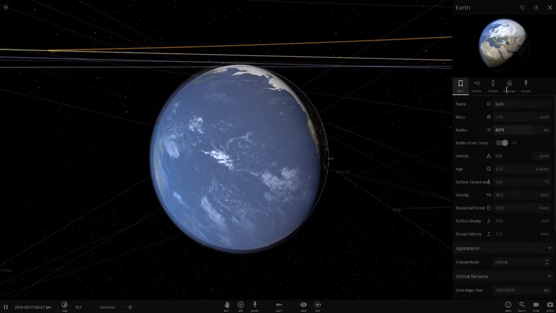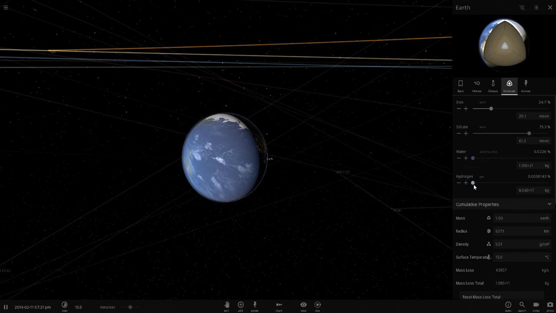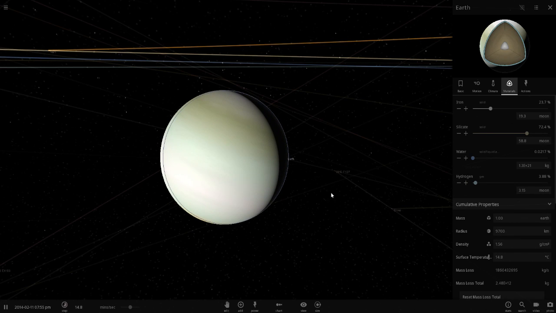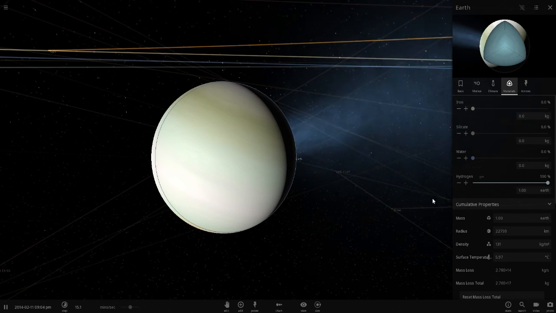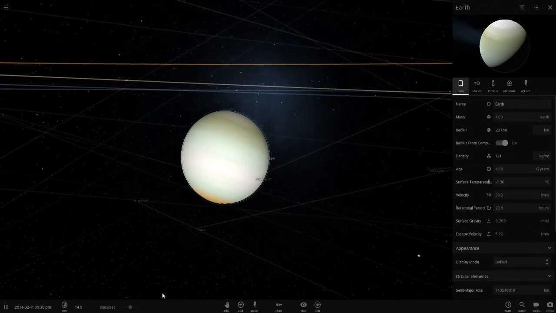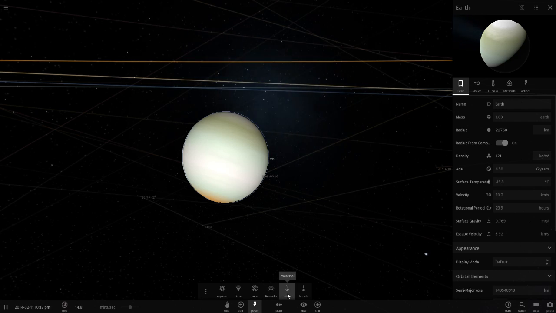So the first thing we're gonna do is make everything hydrogen. You're gonna notice as it very quickly becomes a gas giant. Well, a gas planet and even more. And for some reason its atmosphere is being stripped. I don't know why.